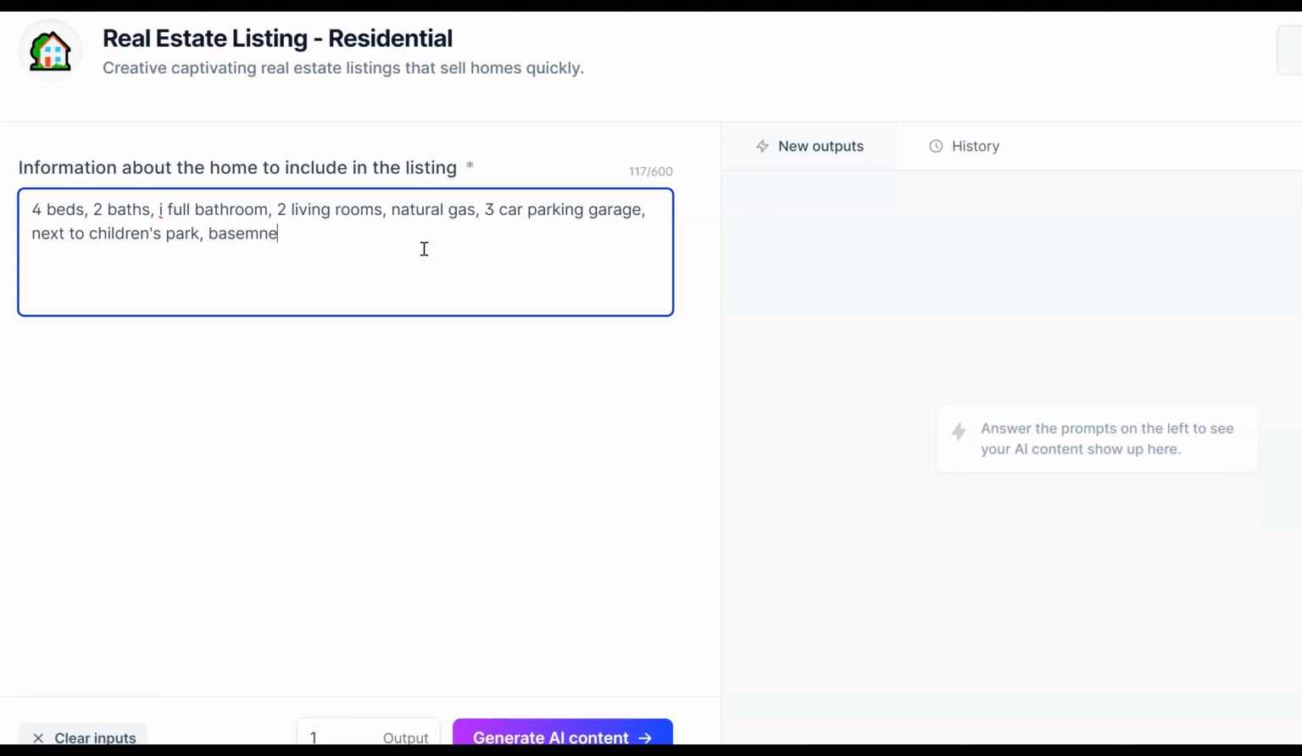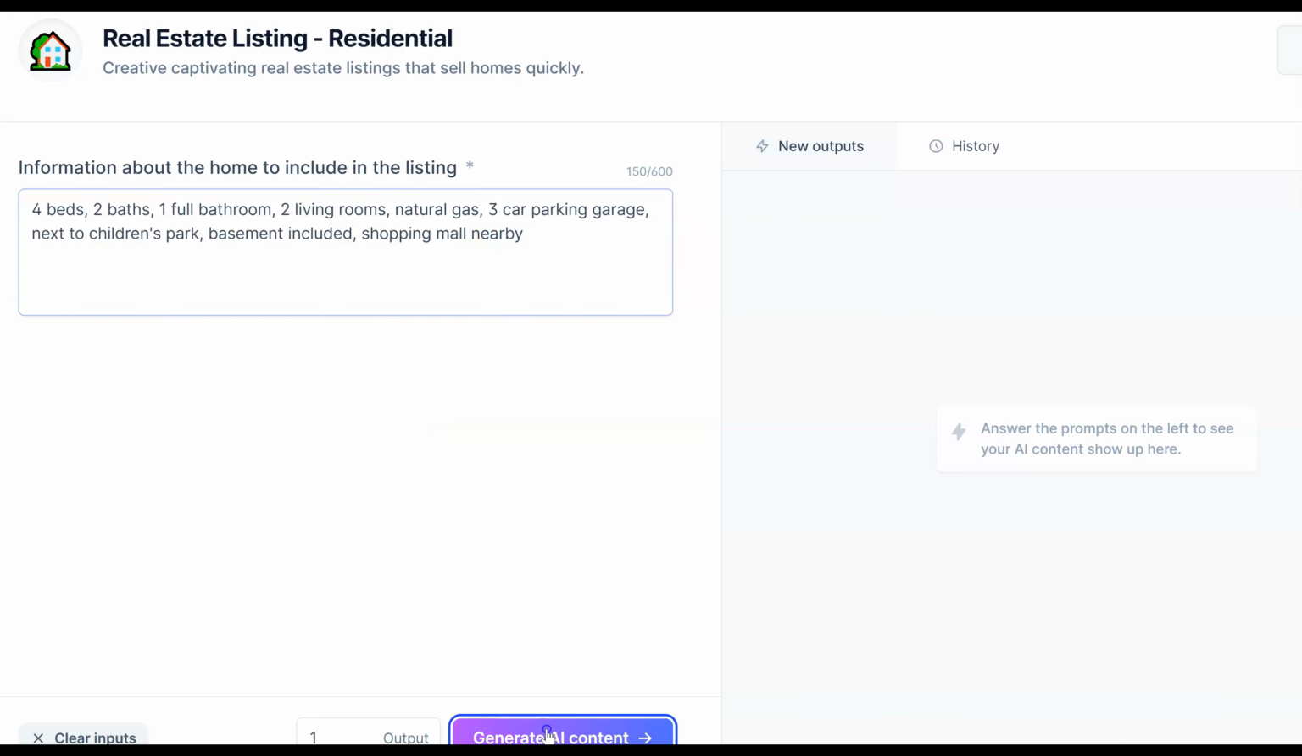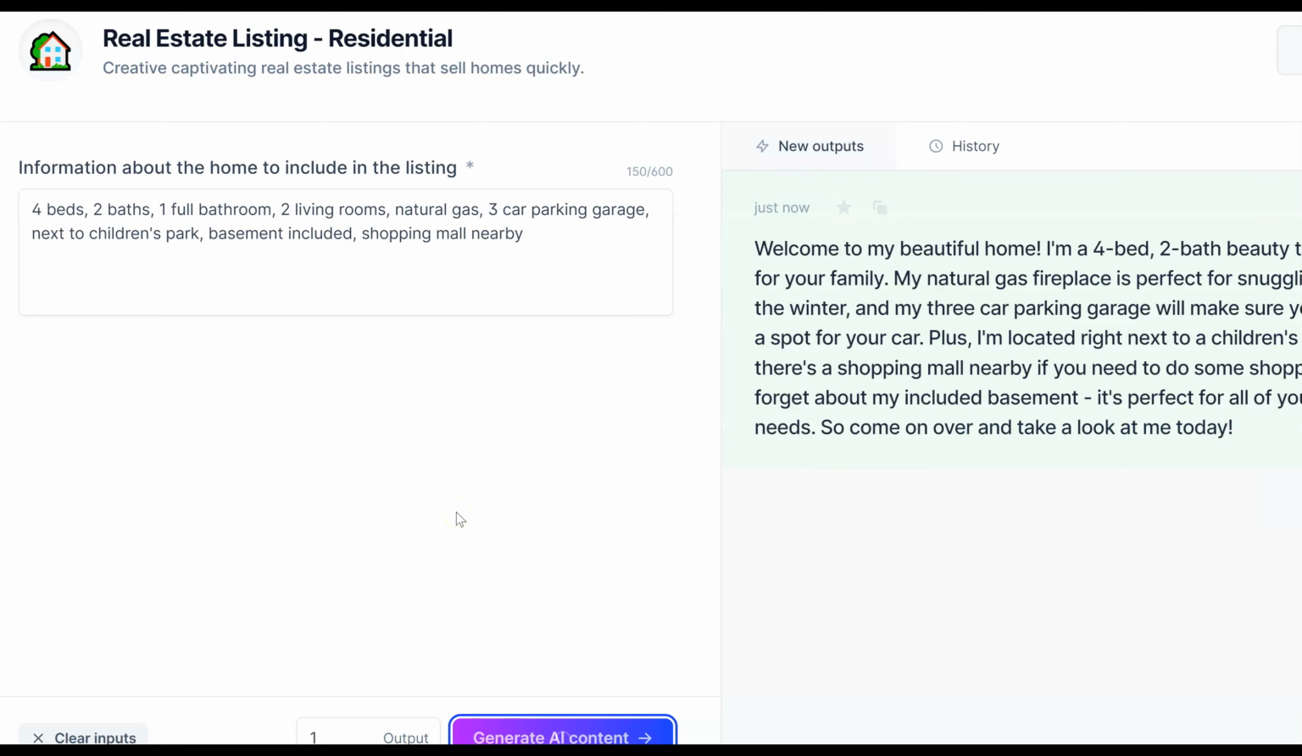And again, this is when you're a realtor looking to create posts. All right. So as you can see, 4 beds, 2 baths, 1 full bath, 2 living rooms, natural gas, 3-car parking garage next to children's park. Basement included. Shopping not too far. Shopping nearby. Shopping mall nearby. All right, so now let's generate this. Let's see what comes out.